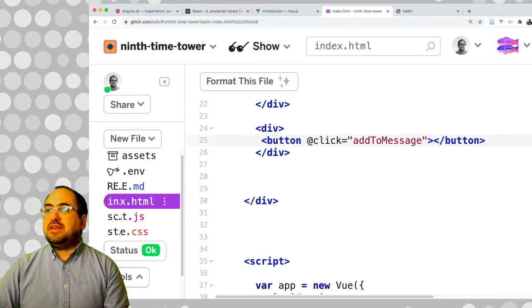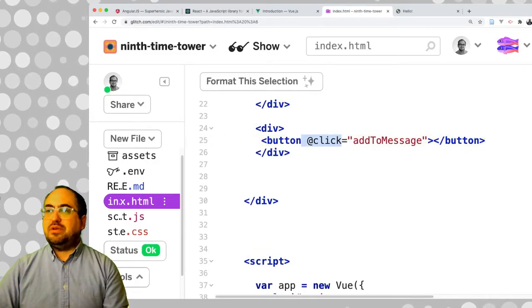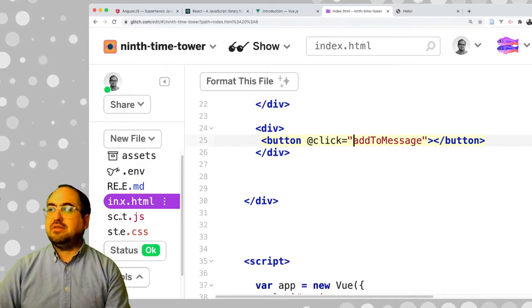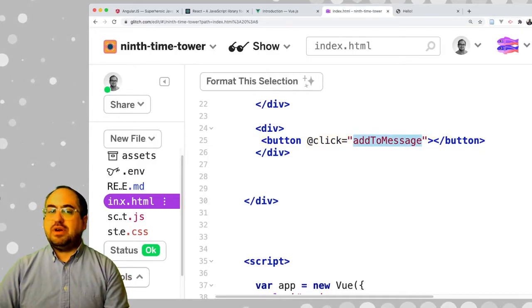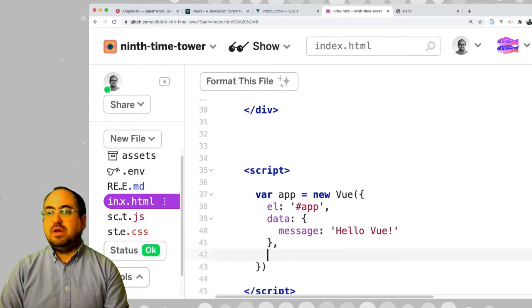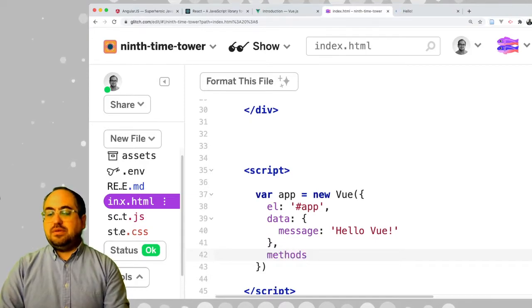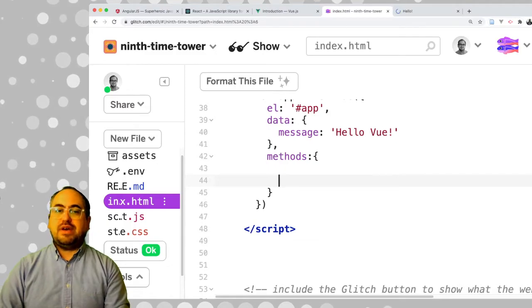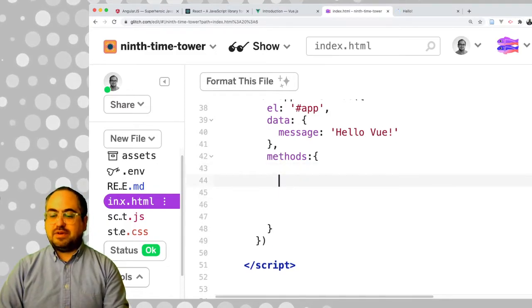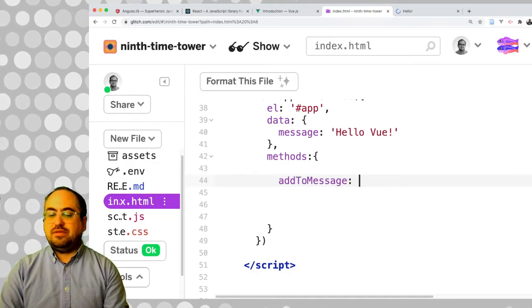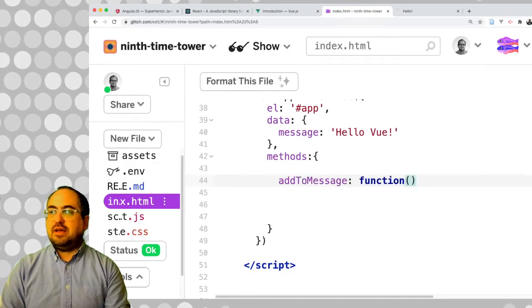And so we define this saying, okay, when you click on it, this is the notation that Vue has defined for how you invoke a click event. And it's going to look for a function called add to message in your methods definition. This is just another object, but instead of values, it has these functions, or methods, defined inside of it. So we can say add to message, and it's a function, and do something in there.